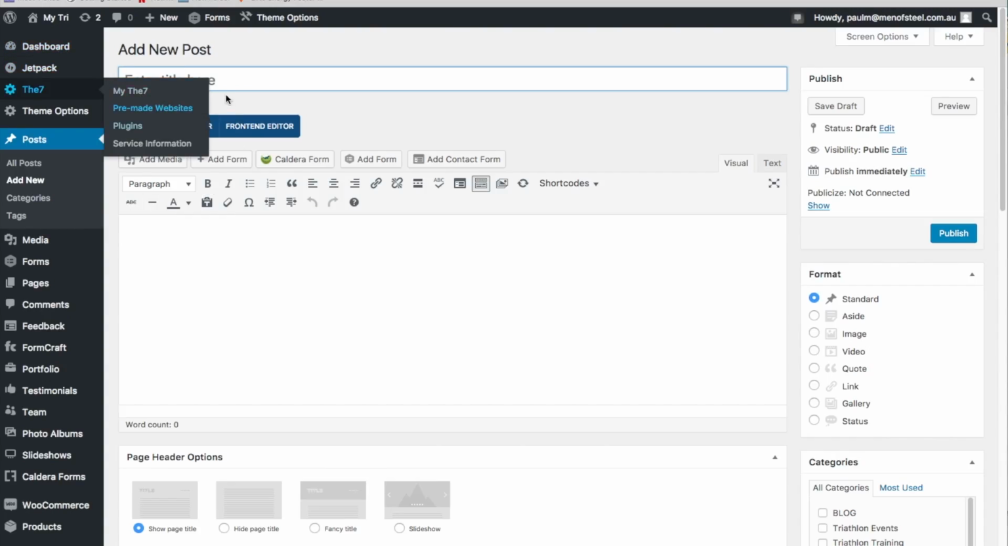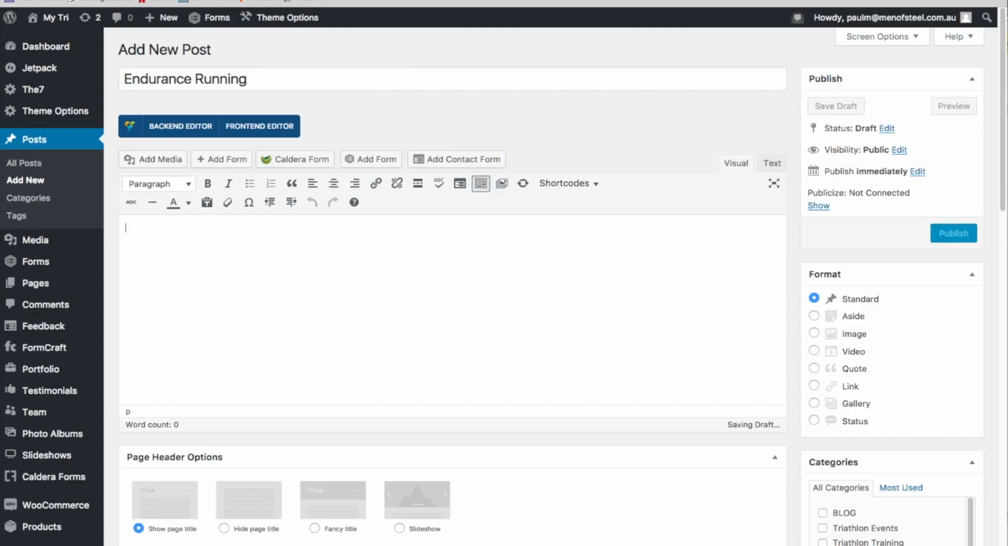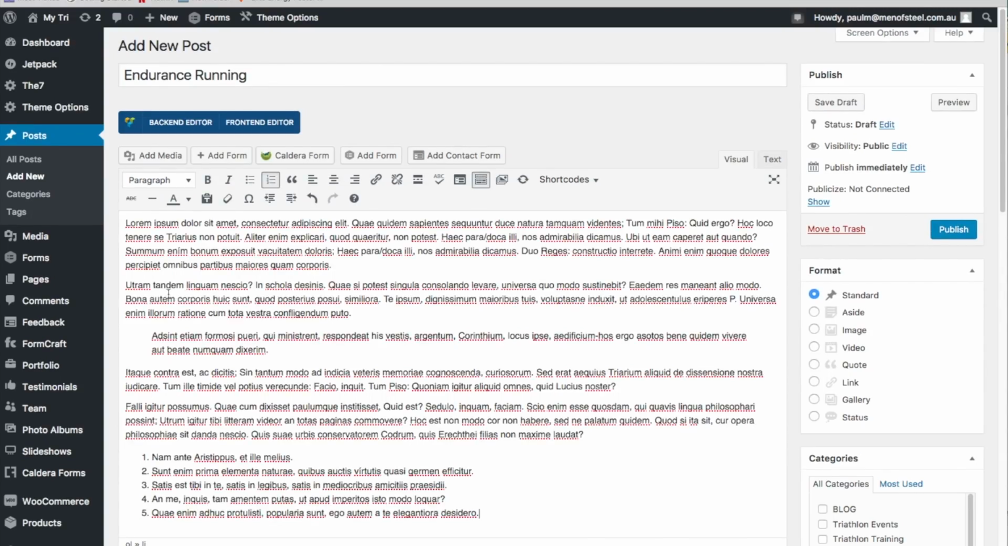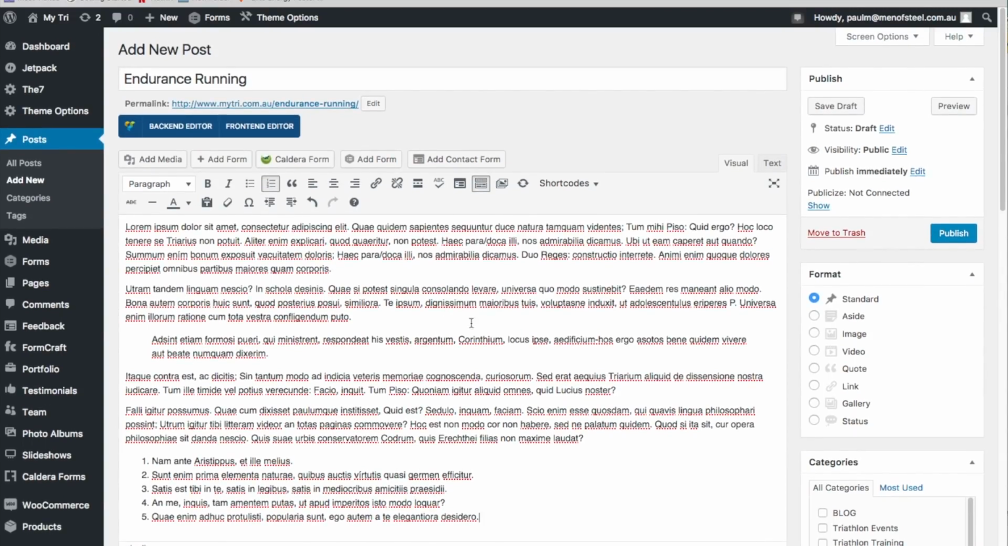Once your page is up, you want to put in a title. So we're going to put endurance running for the title here. Okay, and we're going to get some copy for this, so I'm just going to paste that in. Now this is just the very simple text.